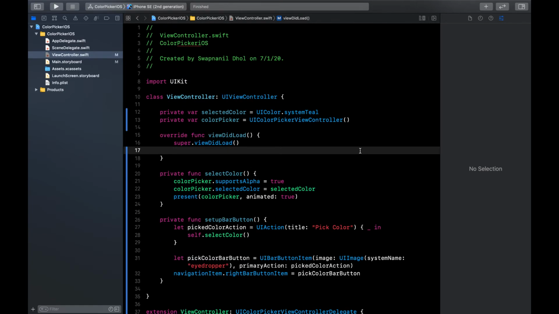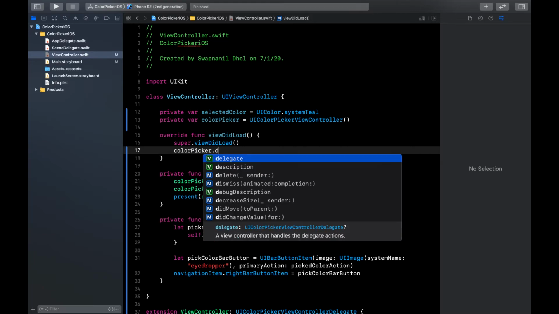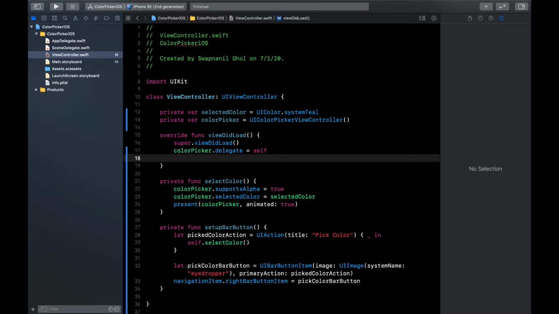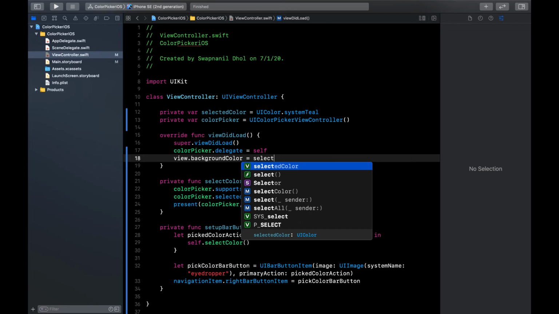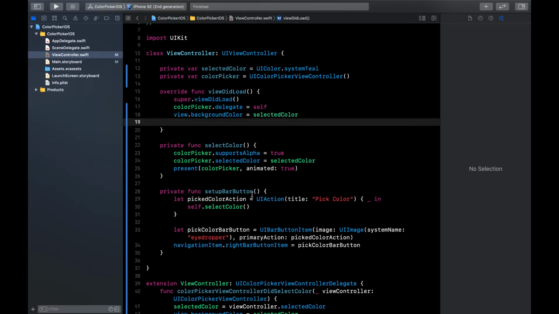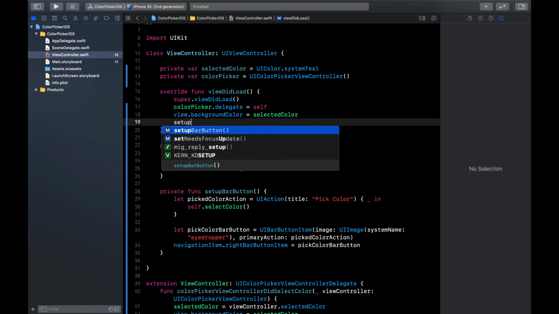That's it. A few things remain in the viewDidLoad function, which is that we need to tell that this view controller is the delegate for the color picker. So we're going to say colorPicker.delegate is self, and we need to initially set the view's background color to the selected color. So we're going to say view.backgroundColor is selectedColor. Also, don't forget to call the setupBarButton method in your viewDidLoad.